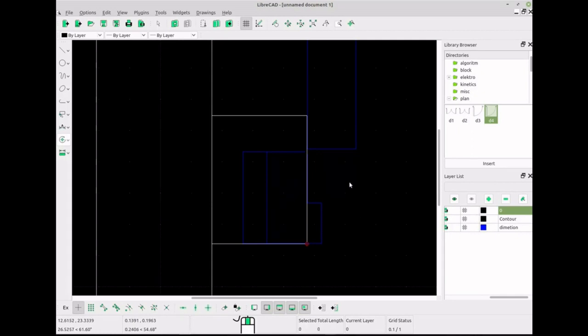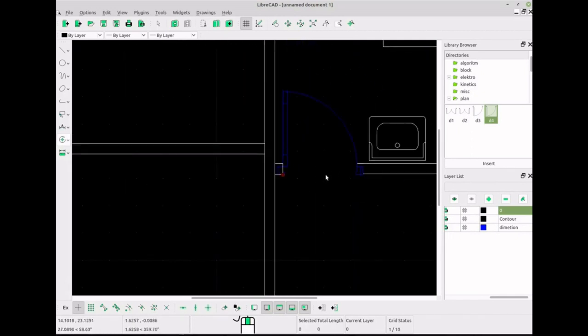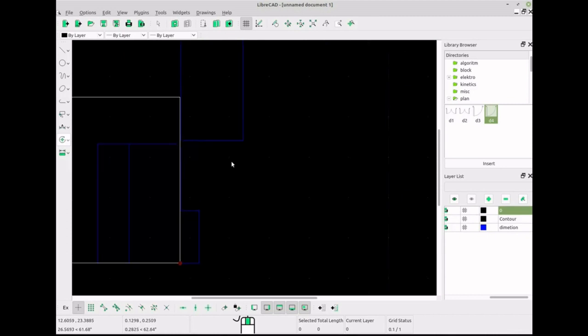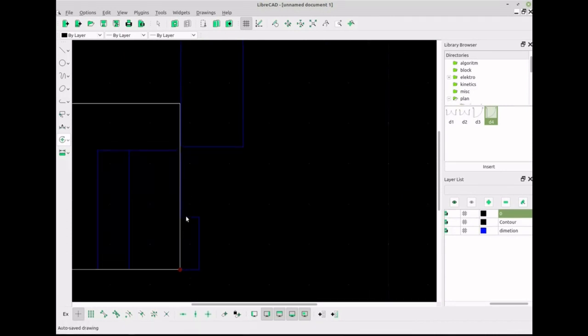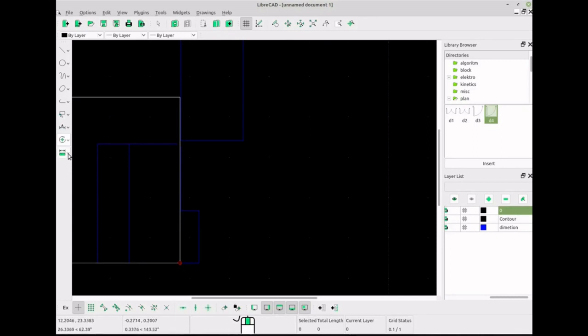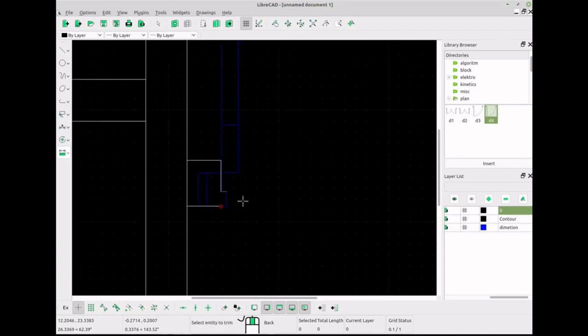Okay, and the door is also in the wrong layer. But really what I want to do is cut this little piece over here. So I'm going to go to trim, select this one, and I'm keeping this one, and now, beautiful.